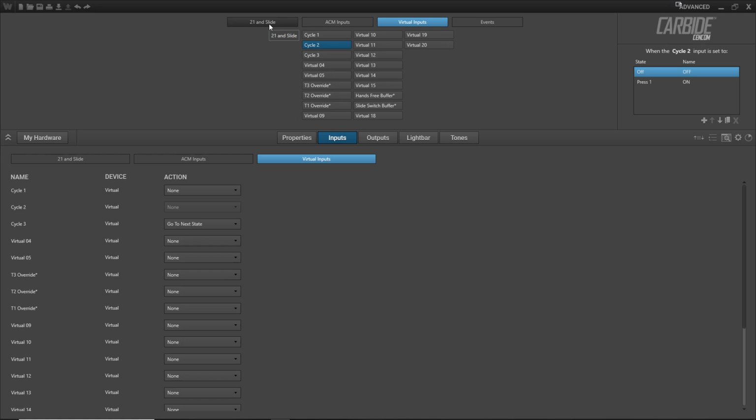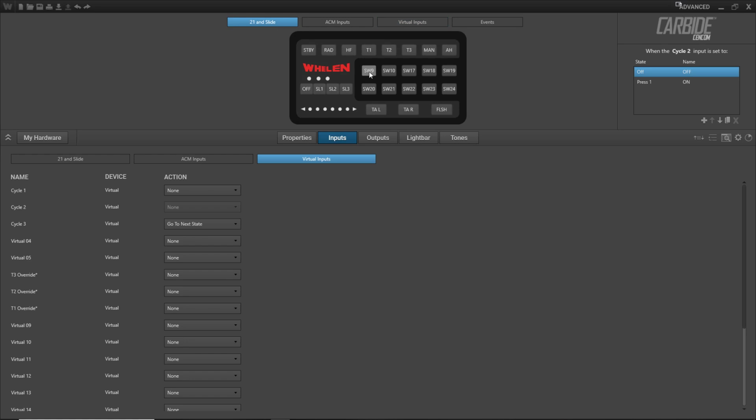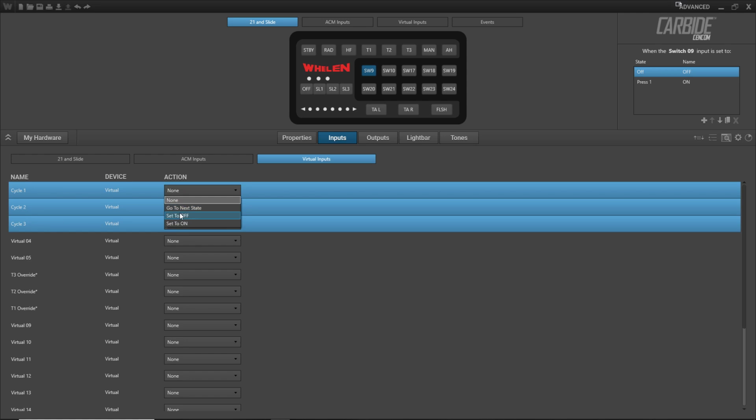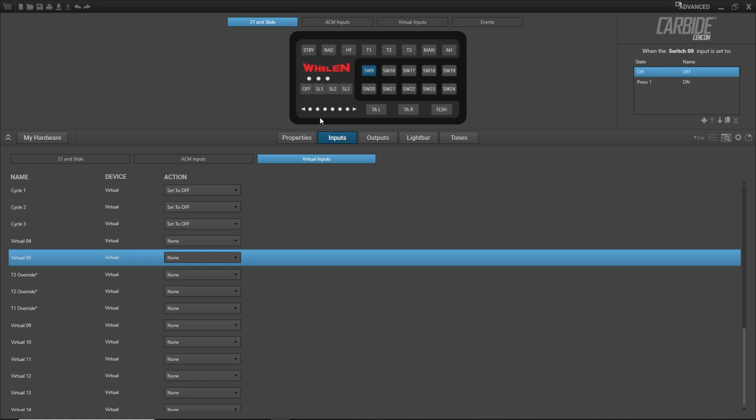Now, we need to stop the cycle, so the easiest way to do that is when I turn off switch 9, so off state of switch 9, I want to turn off my virtuals. That's it. So now when I activate the button, we're going to get the cycle. When I turn off this button, the cycle will stop. Simple. This can be done on a light bar or an inner edge, as I said.